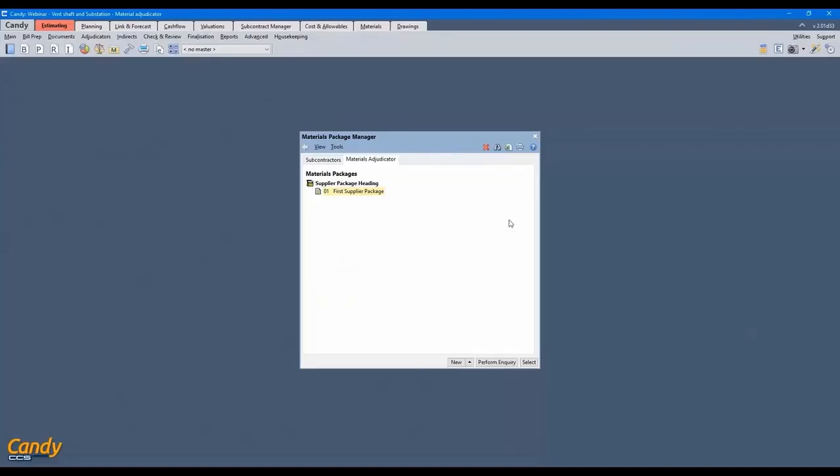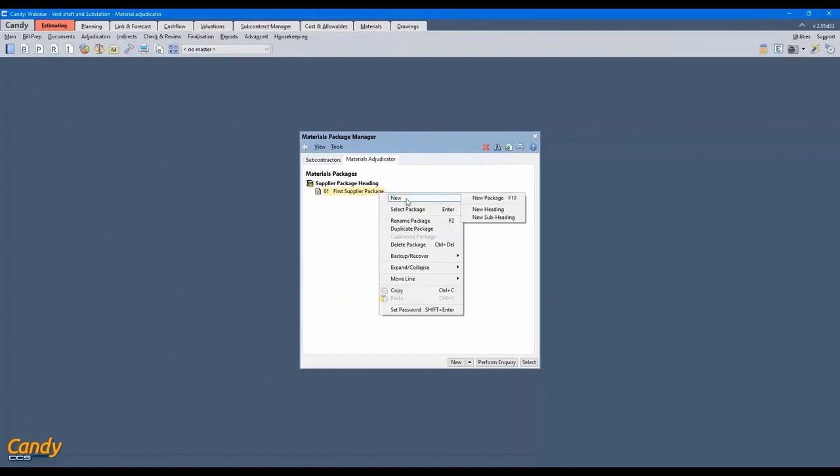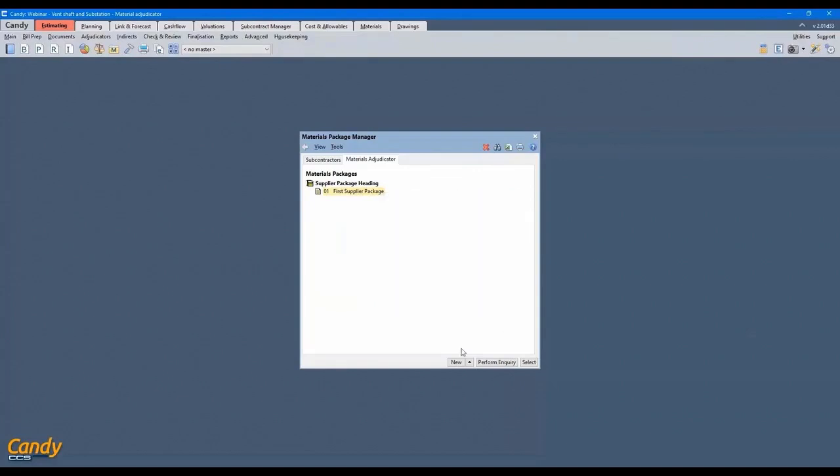Firstly, you can right-click on the highlighted word First Supplier Package, select New Package. Another option is to click on New on the bottom right corner of the Materials Adjudication Manager window. Either of these two options allow you to create a new supplier package. Package codes are generated and the package can be renamed. I will now type in concrete suppliers. The code will automatically generate the next sequence code.